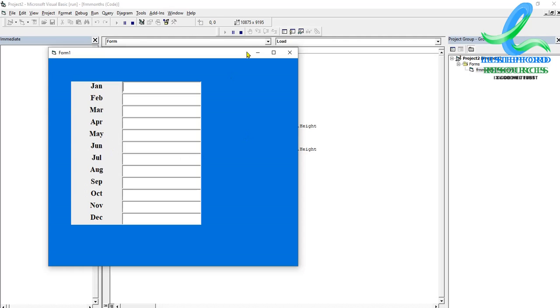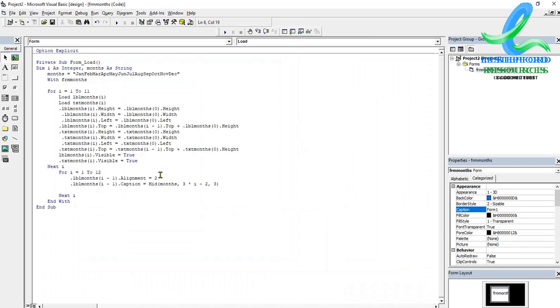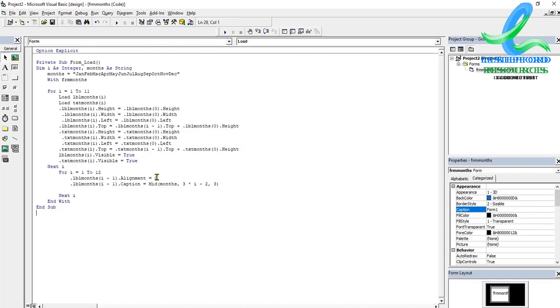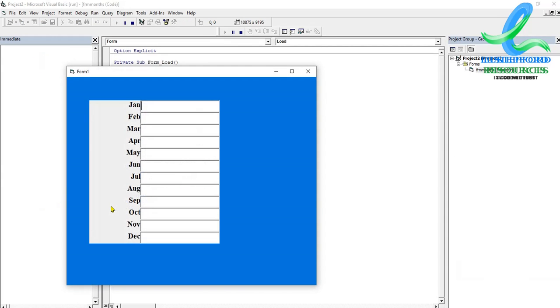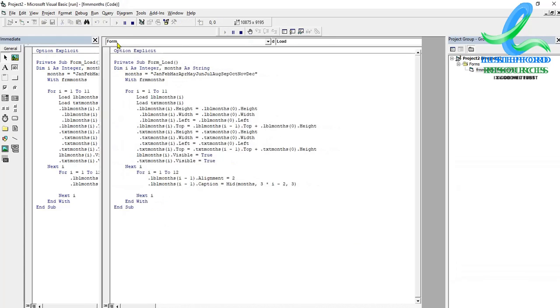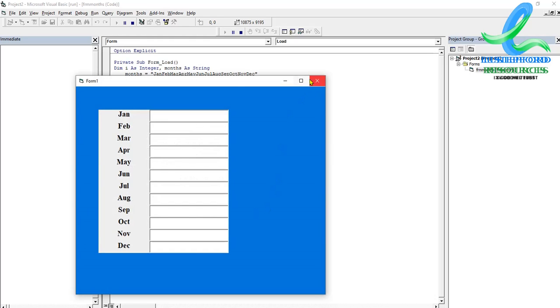Now let me change this to 0. You see, it's at the left. Let me close it. Let me change it to 1. You see, it's aligned right now, but I prefer center, which is 2. Great.